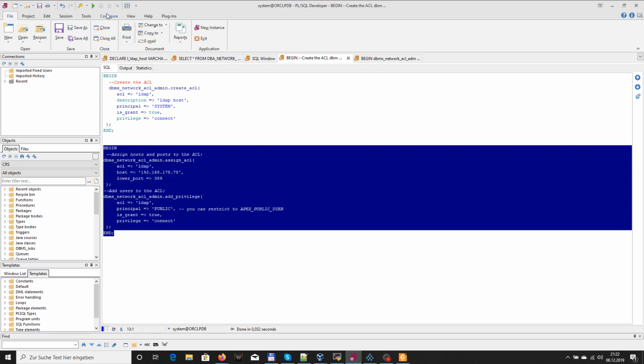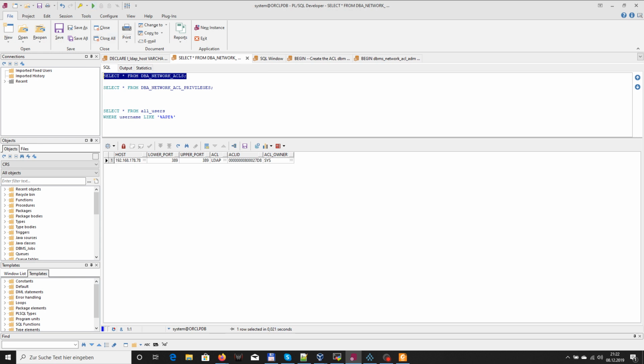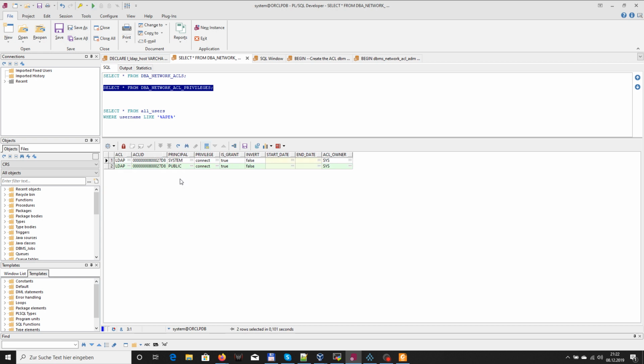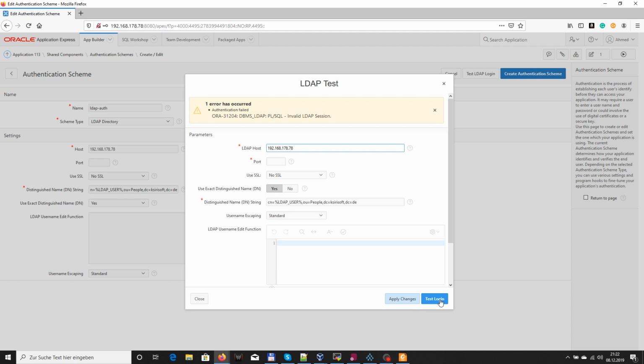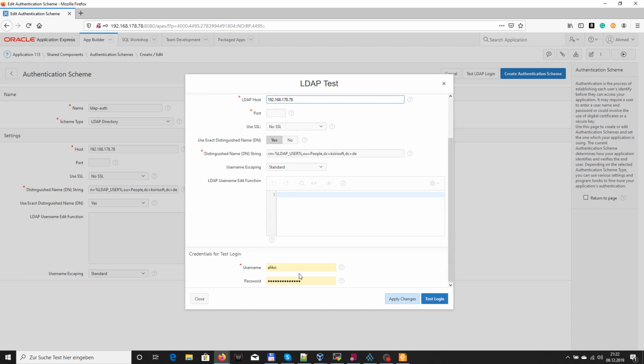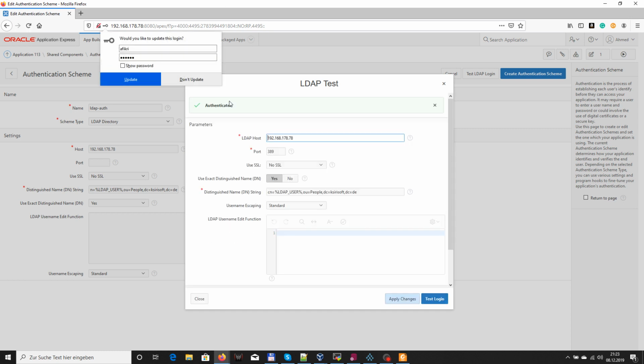I try. And now you see I have my LDAP, my HTTP, and the public has the privilege on this HTTP. Now I try my block and it works. So let's go here. Test login. I test my login and then it works. So I have only to apply the change.